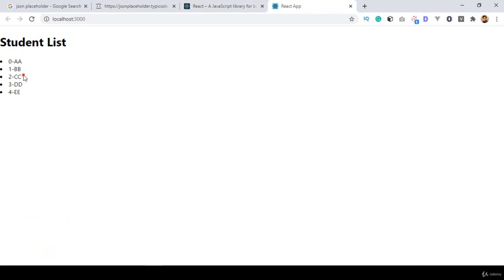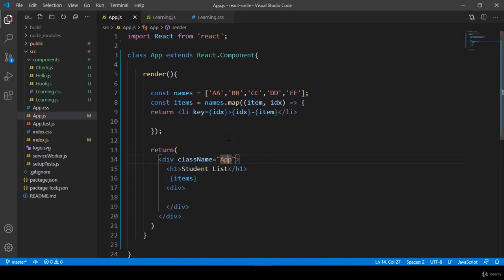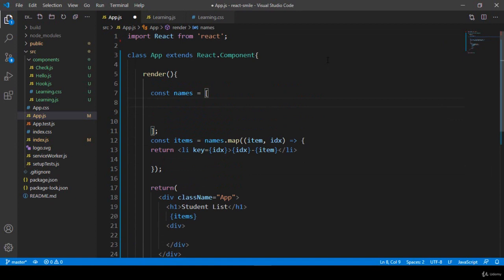So here I want to add some JSON array data. I want to update our constant at this position. I just remove this, and in that position I add some object data.